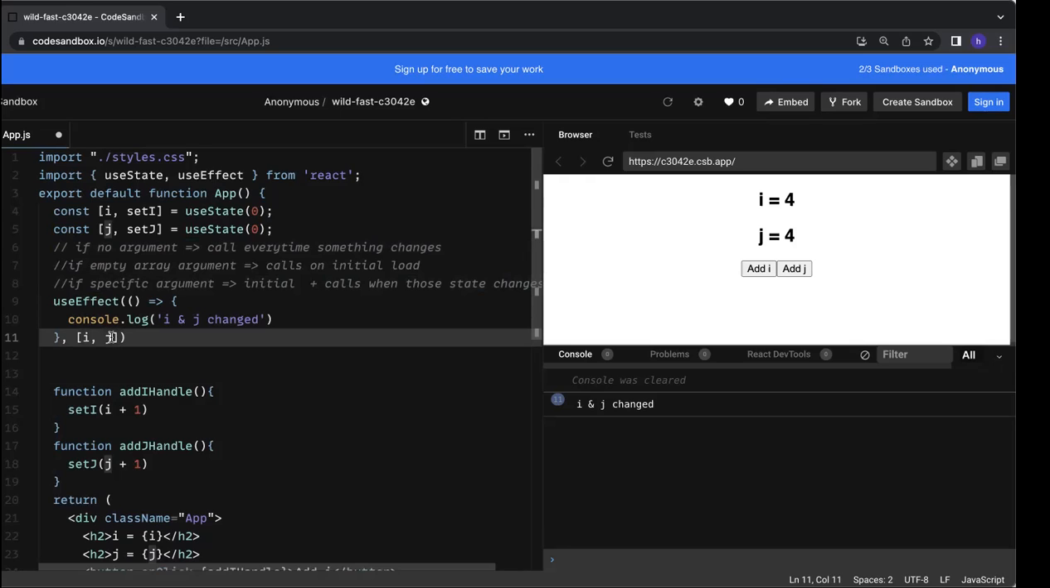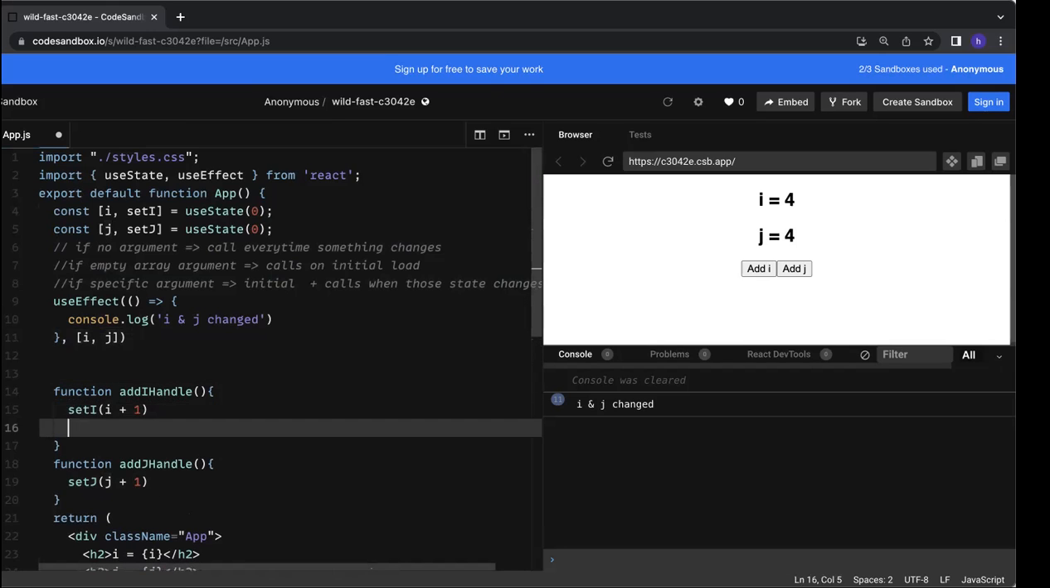Okay, now let's do something a little fun. What I want to do now is, when I click on add I, I want J to change as well, right? How do I do that? Any idea? I want to call J, but I want to do this automatically. I don't want to do it inside the handle. I want to change J once I is changed, which means I need to know once I has changed, and that should trigger the change of J. So there's a dependency, right? Any idea how to do that?